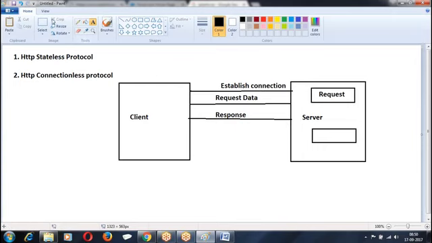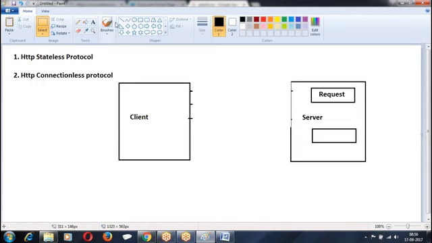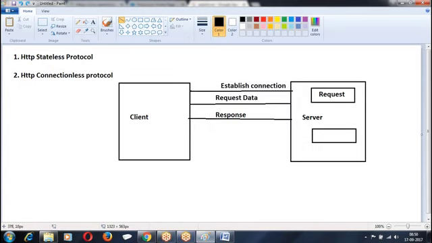Once you give the response, what happened? Whatever transaction happened, the server will not remember. Again, if you want to request any data, I have to establish a connection again, send a request, and get a response. So every transaction has to establish one new connection, because the server will not remember what you have done in the previous transaction. There is a reason it's called a stateless protocol.